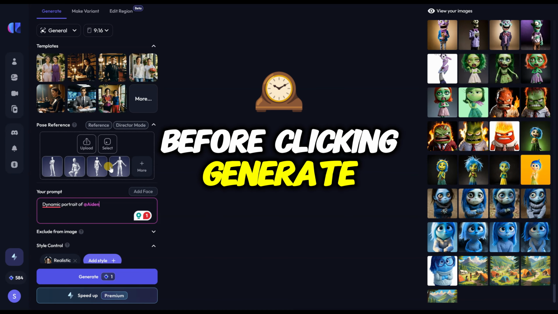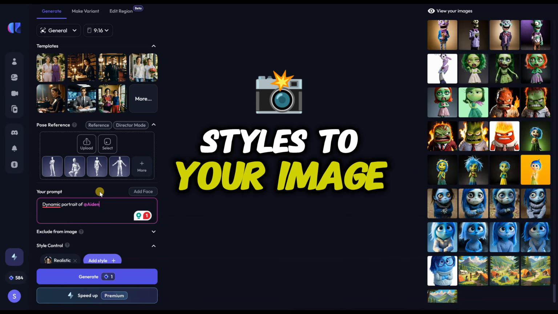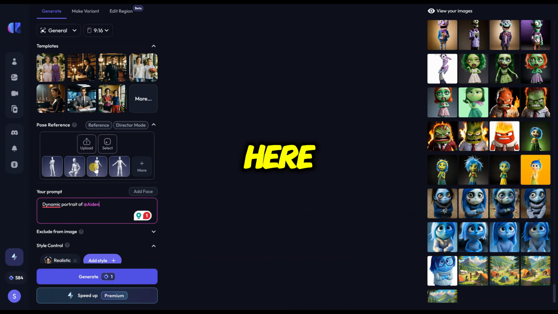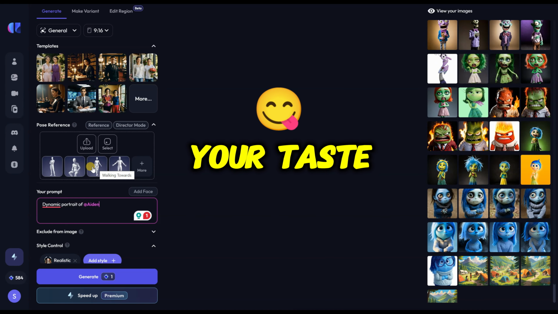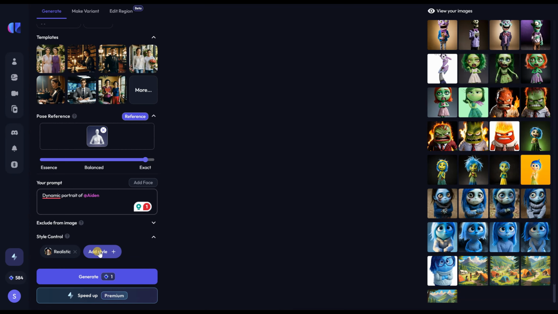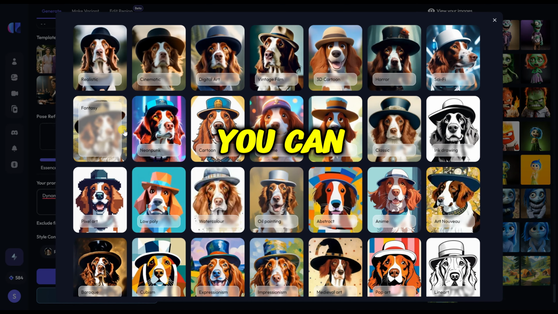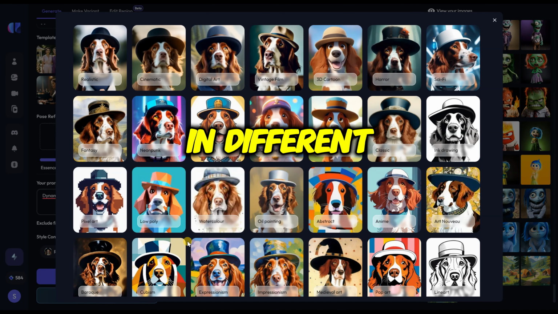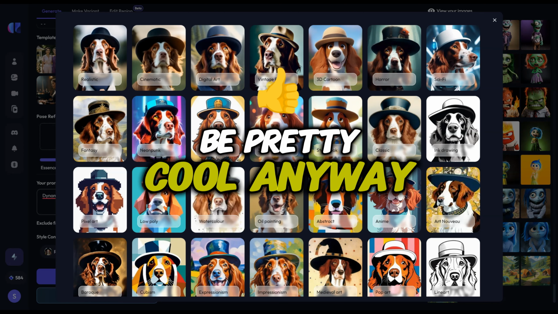Before clicking Generate, you can add different styles to your image. There are various models here, and you can pick the one that suits your taste. Here's a fun suggestion. You can choose one image and create the video in different styles. I think that would be pretty cool.